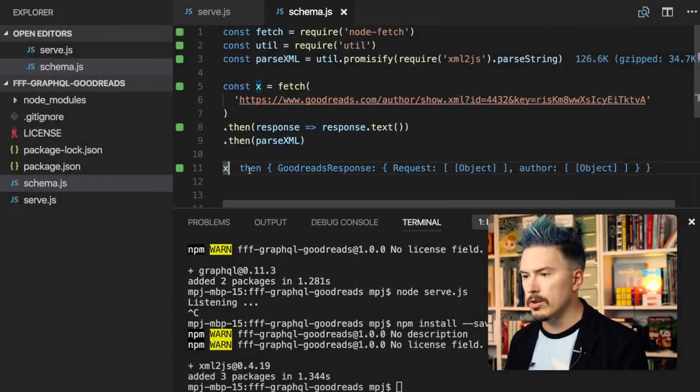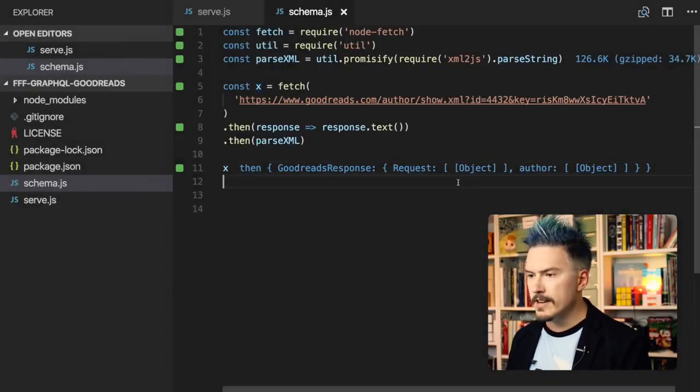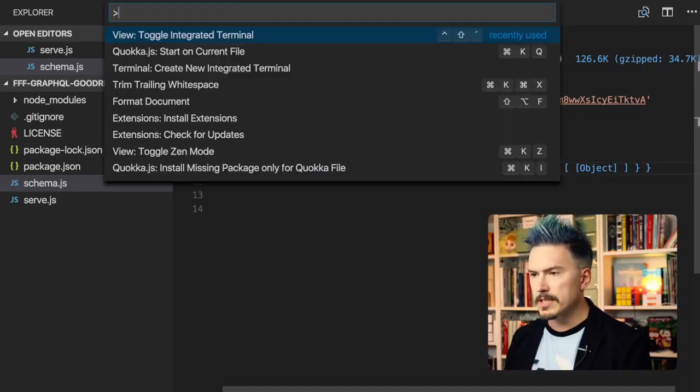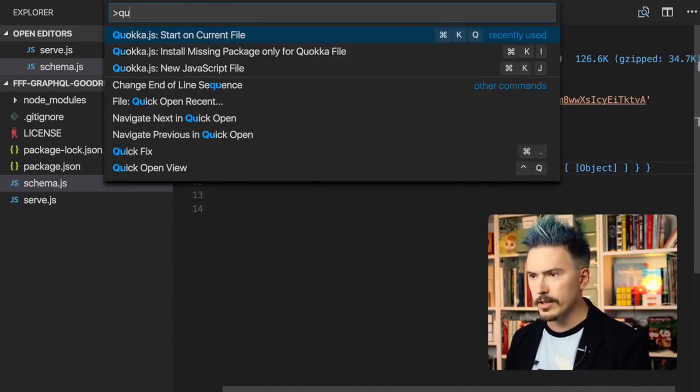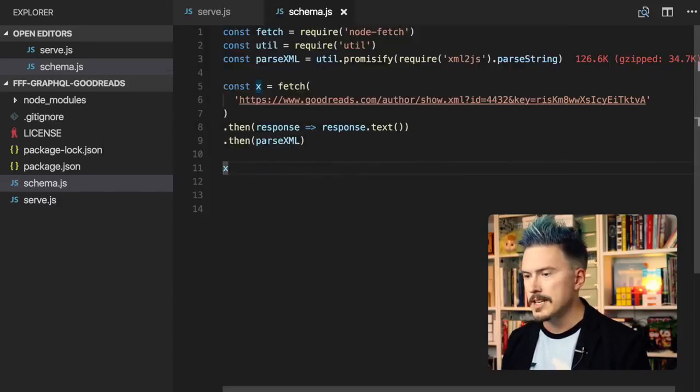Now we get this handy little object, XML as an object, basically. That is good enough to proceed. Can I turn off Quokka here? Quokka off. Stop. Cool.